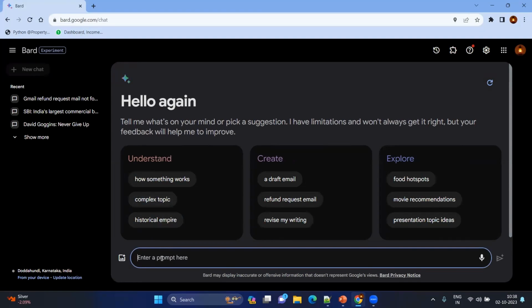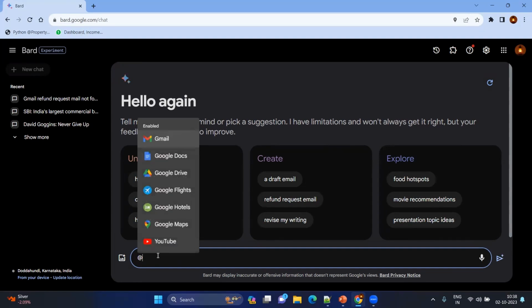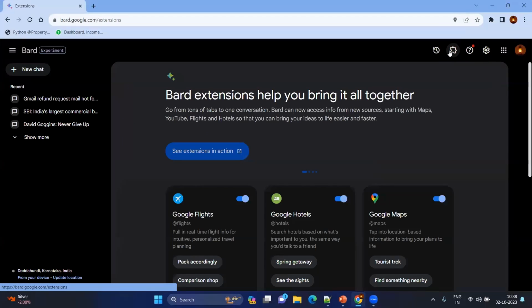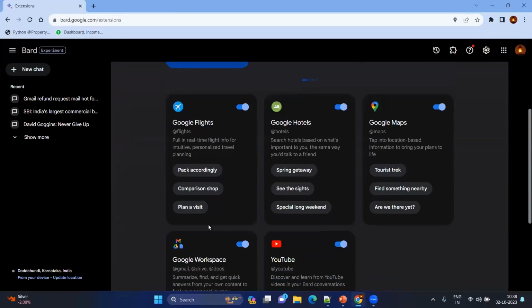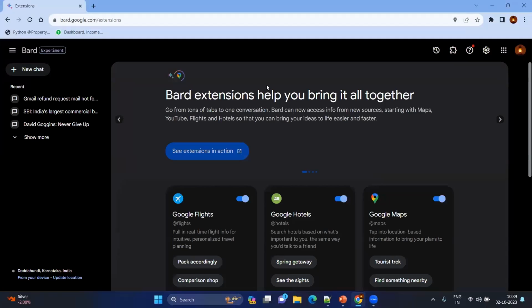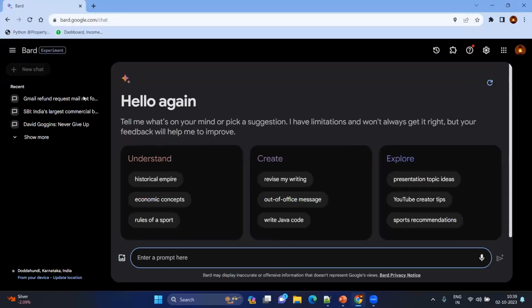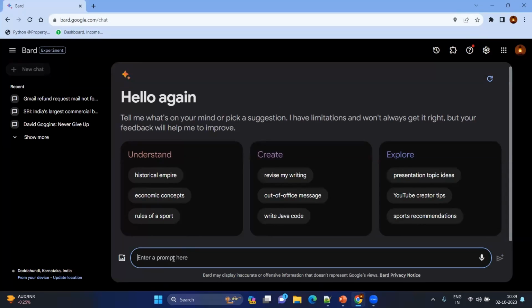and here you can see the prompt window where you can just type @ and you can see all the plugins that you can interact with. For example, Gmail, Google Drive, Google Flights, Google Hotels, Google Maps and YouTube. However, if you don't see all these options, if you just look for the plugins at the top, there will be extensions or plugins. There you can give the permission to all the Google services. Just go to the new chat and let's see the first one, which is Gmail.